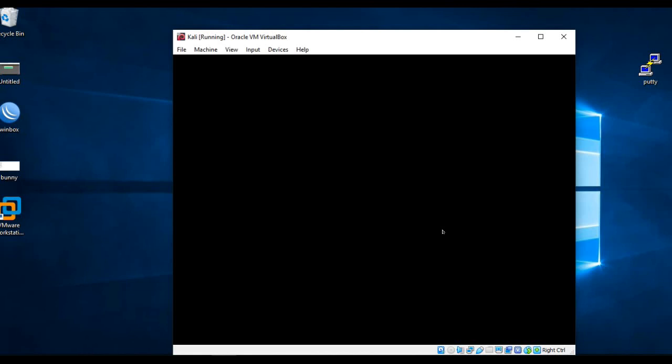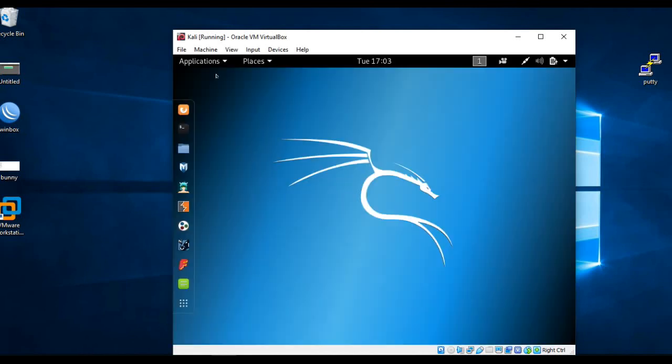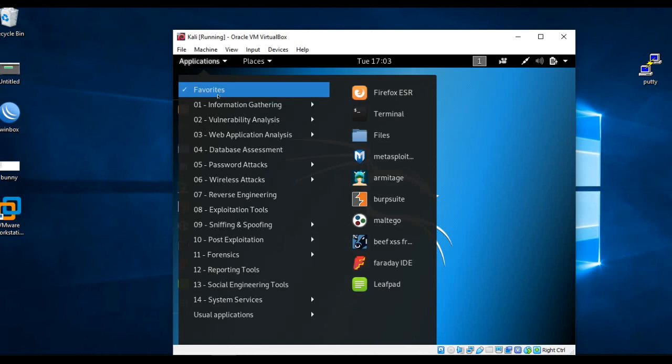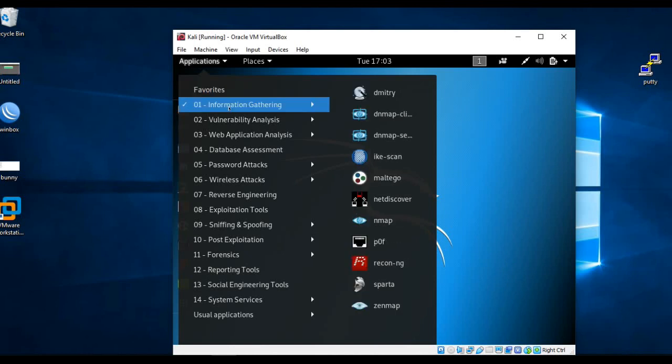Okay, we have the operating system interface here, which is a GNOME interface, always user friendly. And the main thing with Kali Linux is, if you go to applications, you can see this whole set of tools related to ethical hacking. Actually, they have listed them under different topics, and you have all the related tools. Like for information gathering, you have this many tools.